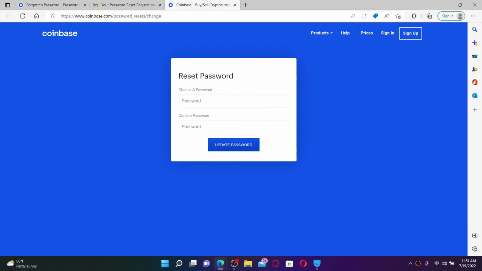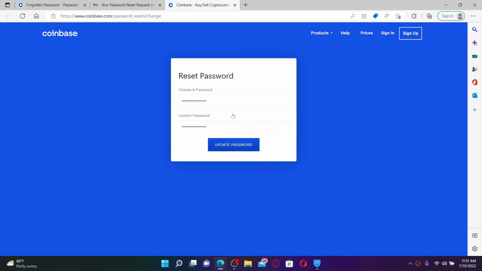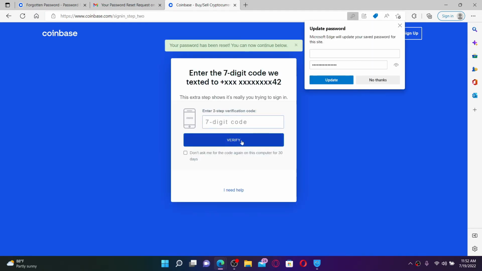Choose a new password you'd like to reset to and type it in the first text box. Confirm the password by retyping it again in the next field. Make sure both of the passwords in the text boxes match and click on update password. Soon after you do that, you'll be able to reset your password.